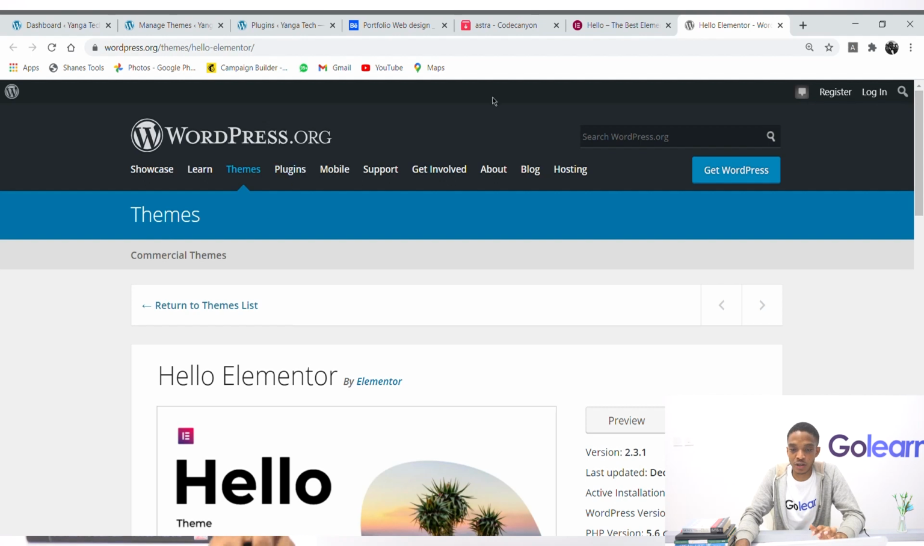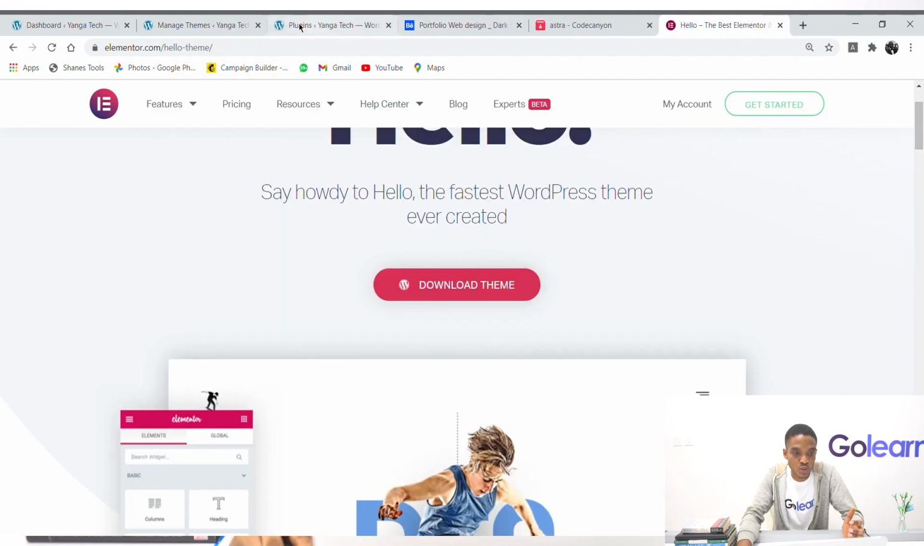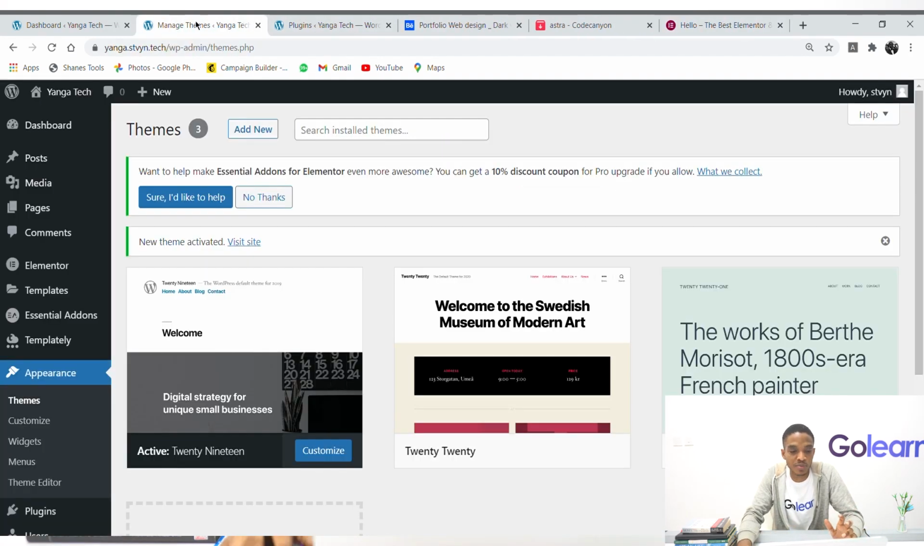So when that is done, when you have your theme and you have your plugin, it's like when you want to cook stew, what do you usually use when you cook stew? You have to get everything set out. So what we need to do to make our portfolio website is our theme and our plugin. So when we have those two sorted out, we'll go back to our website.